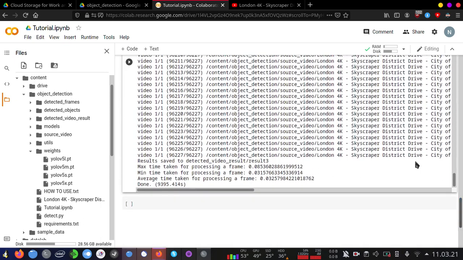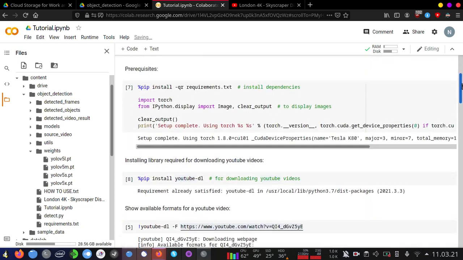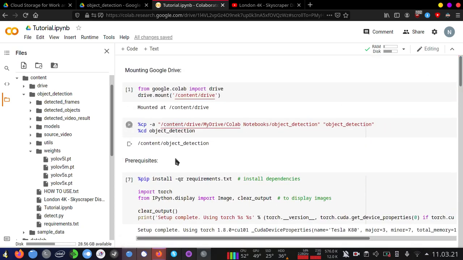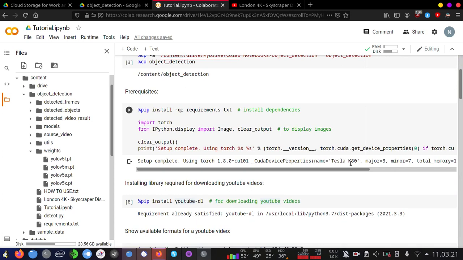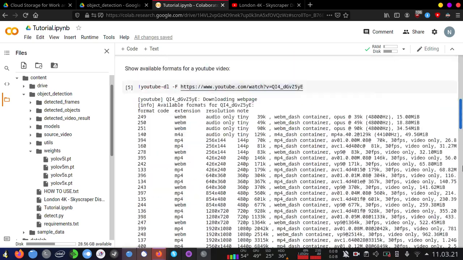It will take quite some time. After it's done, it will show the max time, min time and average time based on the GPU. So a higher end GPU would run the program much quicker than this one. This is more of a free tier GPU. It runs pretty slow.